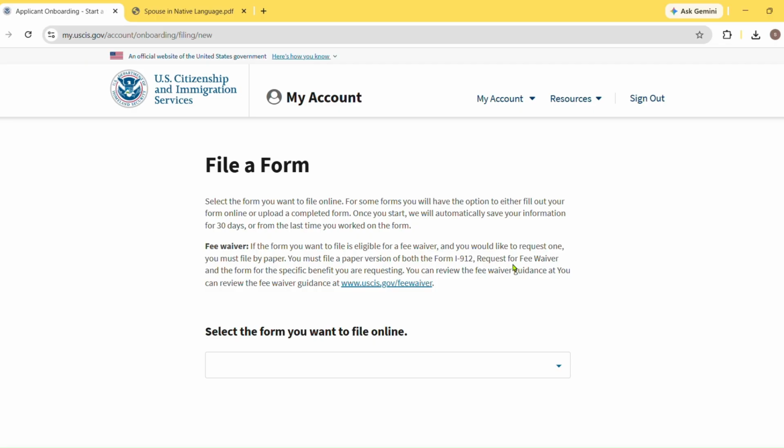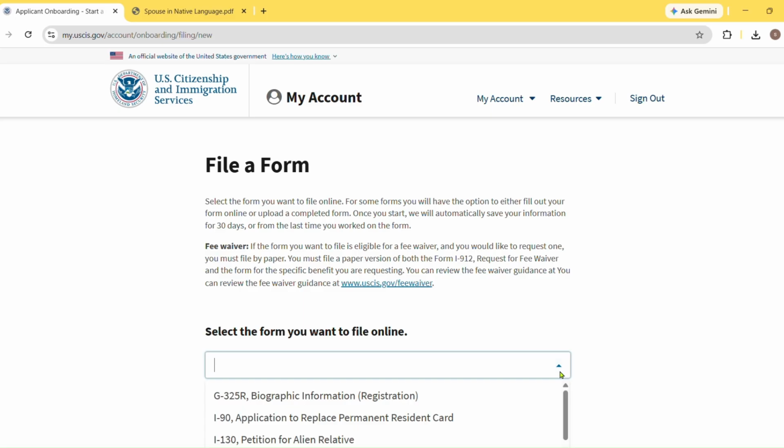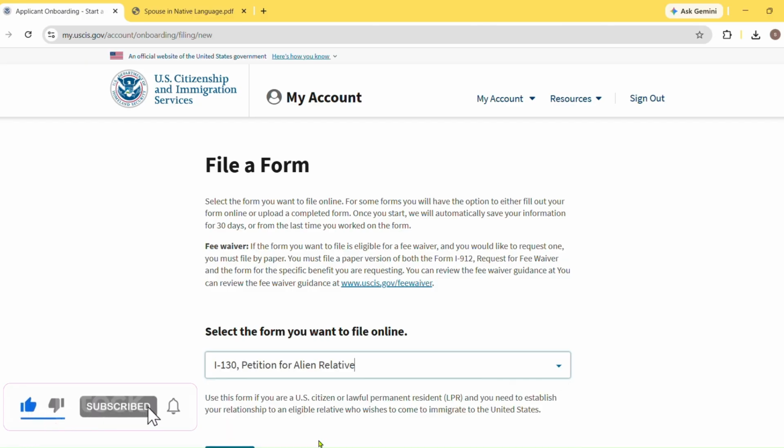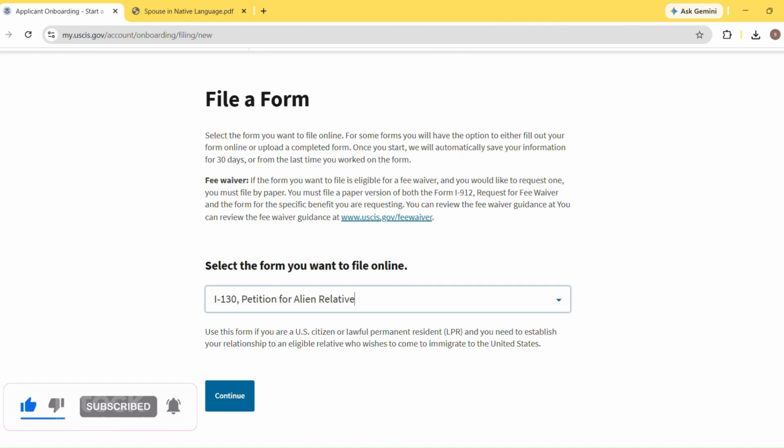So we're gonna file Form I-130 as a PDF form, save it in the computer, then upload it. That's what the video's about today. So let's go right here and select the form you want to file online. It's gonna be I-130, Petition for Alien Relative. Let's move on, continue.